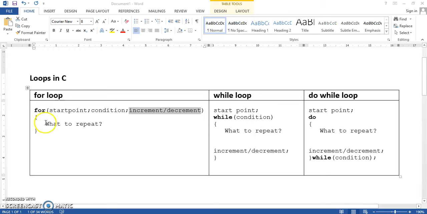And you have the curly braces, and inside the curly braces, this is your body. This is the body of the loop. So this is where you put whatever you want to repeat. If you have a statement that you don't want to repeat, don't put it inside the loop, put it outside.